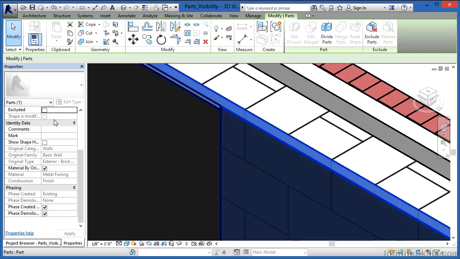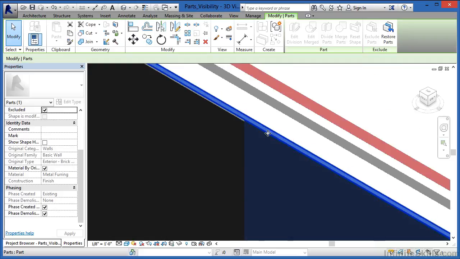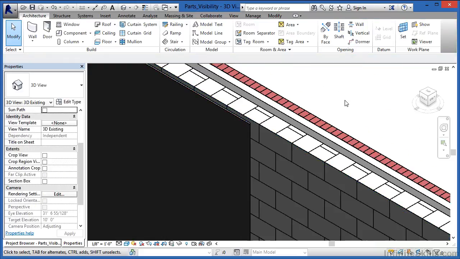Once again, I'm going to come over here and I could either select on Excluded, and that would get rid of it, or I could even hide its visibility. If I wanted to hide the visibility of it, I could come down here to the Temporary Hide Isolate and then hide the element in order to just hide it temporarily inside of this view. I am going to select on Excluded. I'll zoom out, click out here in space, and now you can see that material no longer shows up, making up this wall.